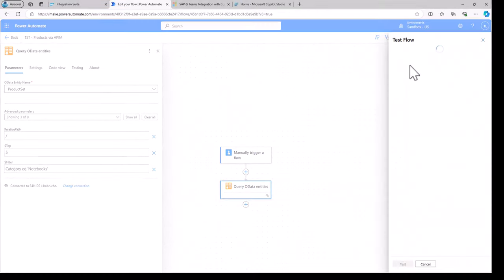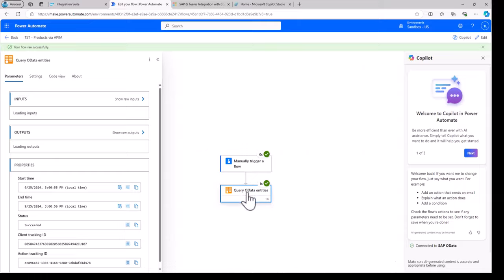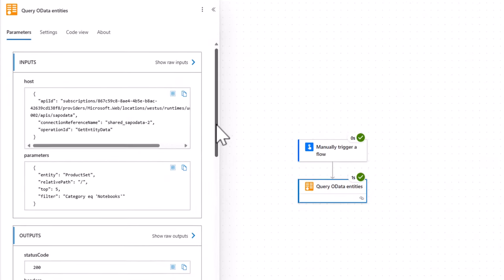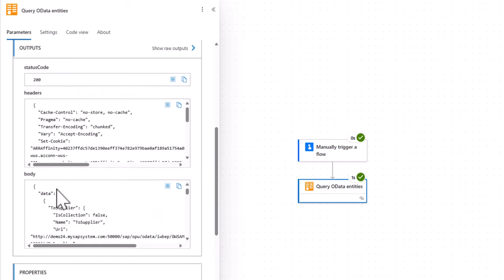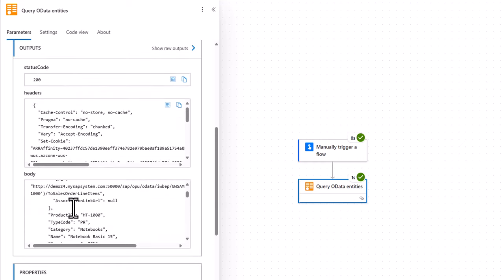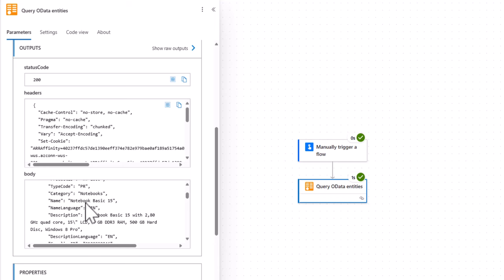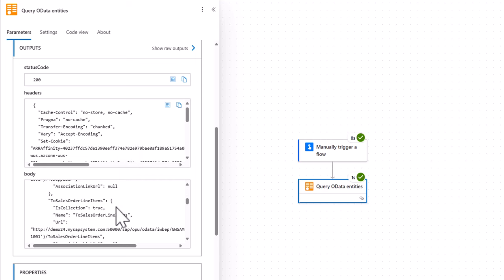So this means if we now test this Power Automate flow, if we run it here in Power Automate, then we will get a list of products back from the SAP system, obviously filtered now for notebooks. And that's what we can see here. So here we have the long list of products coming back from the SAP system, and the categories everywhere, notebooks.